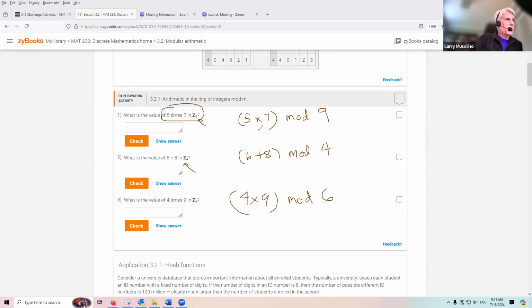Well, let's work it out. This first one here is 35 mod 9. Well, I know 9 goes into 35 4 times. No, I can't do 4 times because 4 times 9 is 36, but I could do 3 times. And that would be 27. 35 subtract 27 is 8. So this answer is going to be 8.